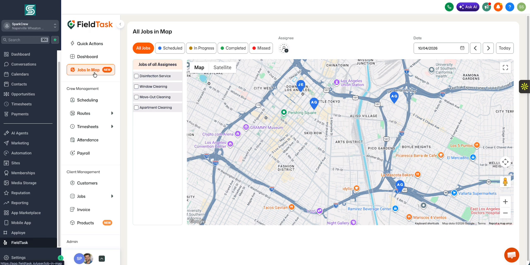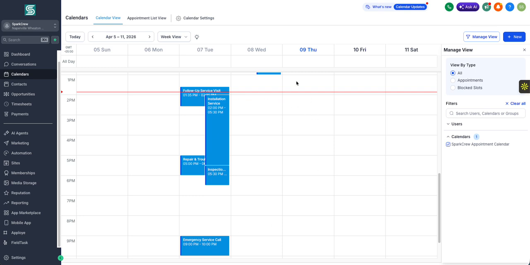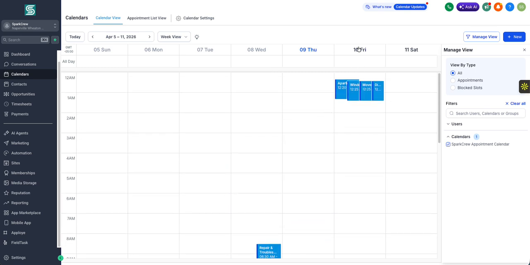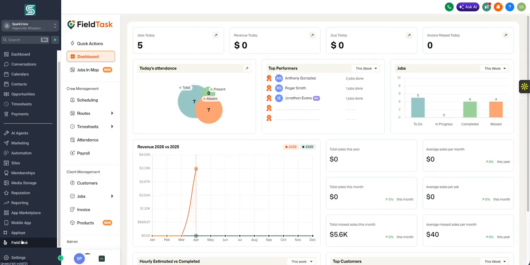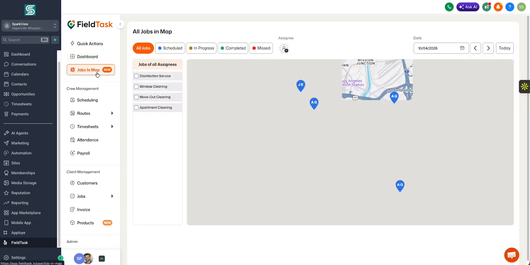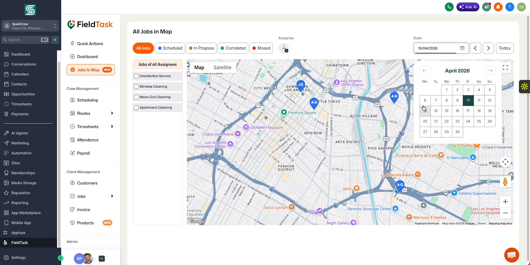So let's say I have created a few appointments in the calendar that I have. As you can see over here, let's say these are the 4 appointments I have on the 10th of this month, and I want to know where they are taking place. You can't view it on the map on the calendar that you get over here. But with FieldTask, you get the map view of the jobs as well inside HighLevel. So you just need to go to jobs in map, and after that, as you can see, these are the 4 jobs that I have for today. You can check for other days as well.